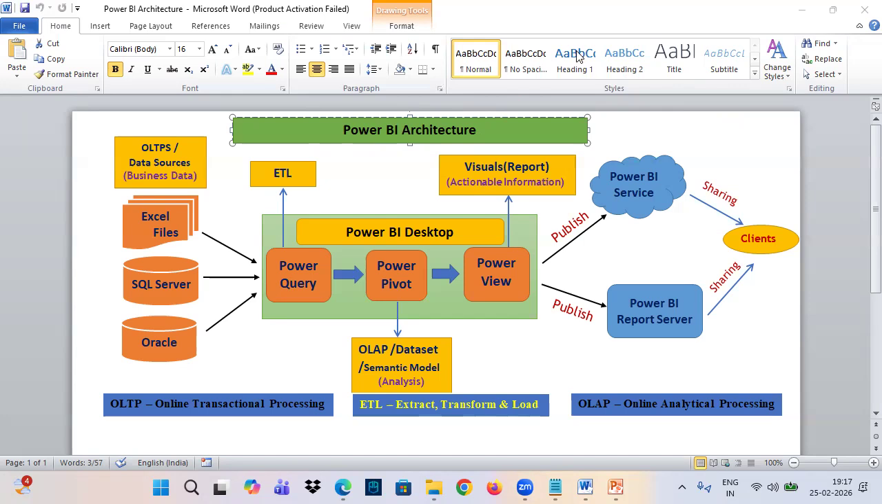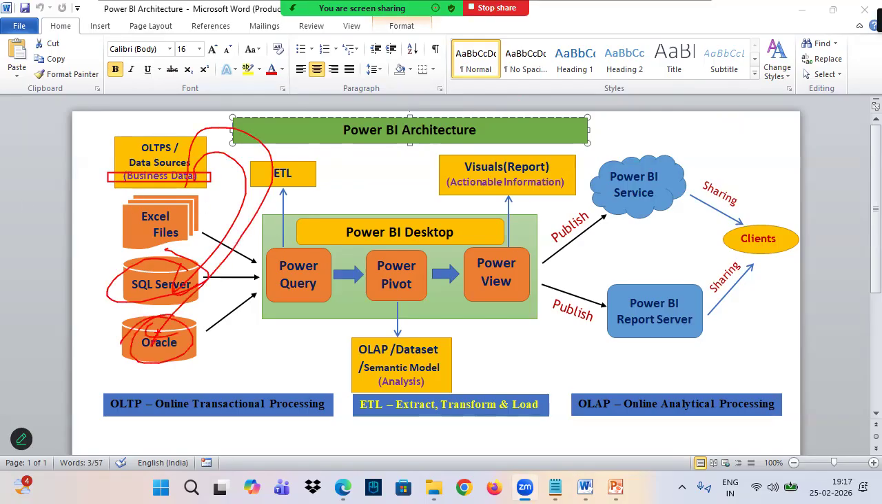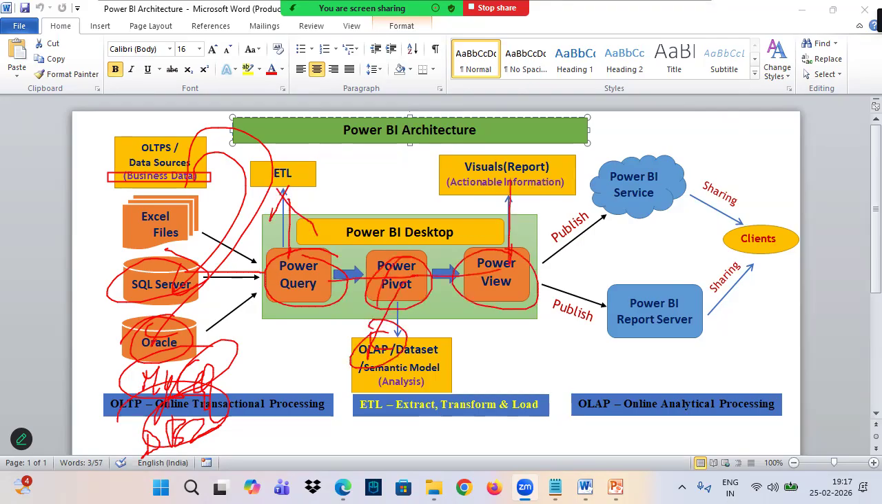The other reason is, most of the companies will store the data in databases. Some companies will store in SQL Server database. Some companies will store in Oracle database or some other database, MySQL database or DB2 database. They'll store the data, and you will take the data from the database. In Power Query, you will do ETL. In Power Pivot, you will create OLAP. In Power View, you will create reports.